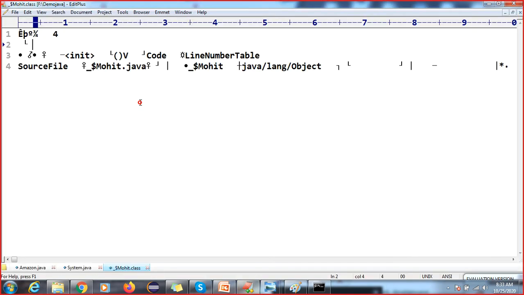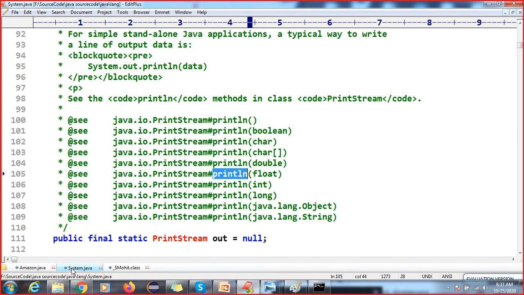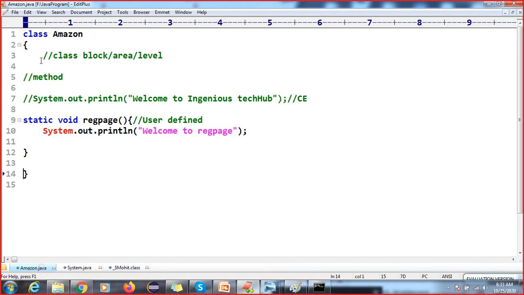I'm showing you a different file. This is the different file. I need to check where it is. Okay, so this is your dot class file. The JVM software is not able to understand my language. Whatever code you are writing, the JVM software is not able to understand it. So JVM only understands a dot class file.